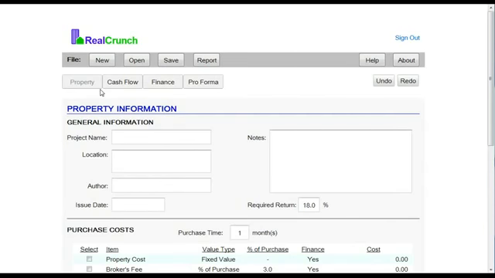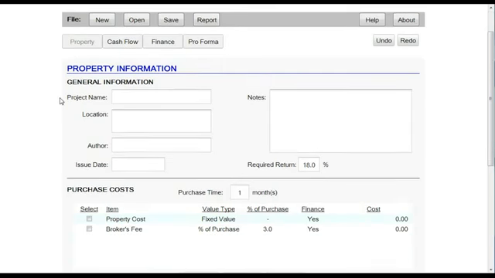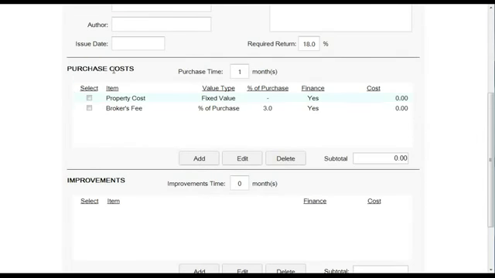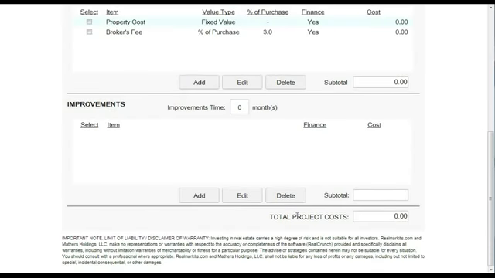The software opens on the property page, and this is where you put in all the general information and property information regarding the project. Now for this example 1 for the flip, what we're going to do is model a single family residential home. So what we got at the top is the general information, and the next item of info to add are the purchase costs, which are the costs that you need to actually acquire the property. And then we have improvements, which are items which will need to be done to the property after we purchase it in order to make it either sellable or livable or rentable.